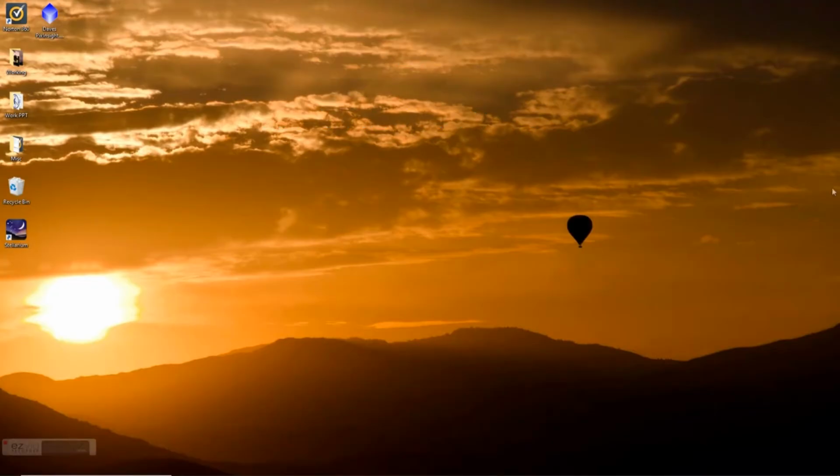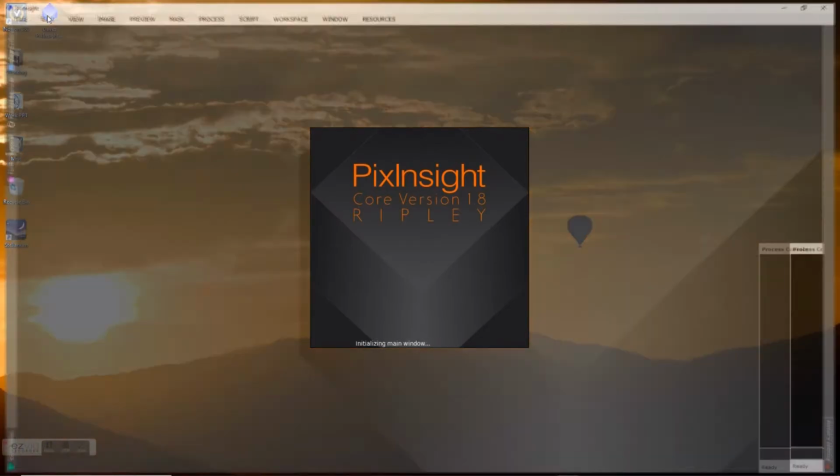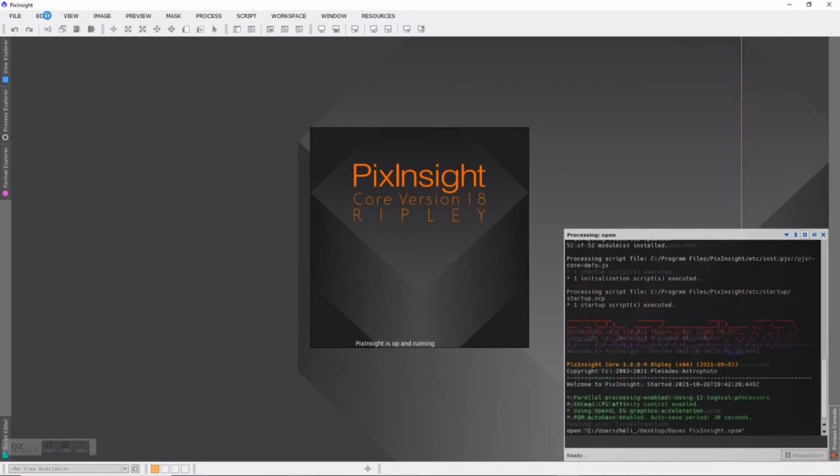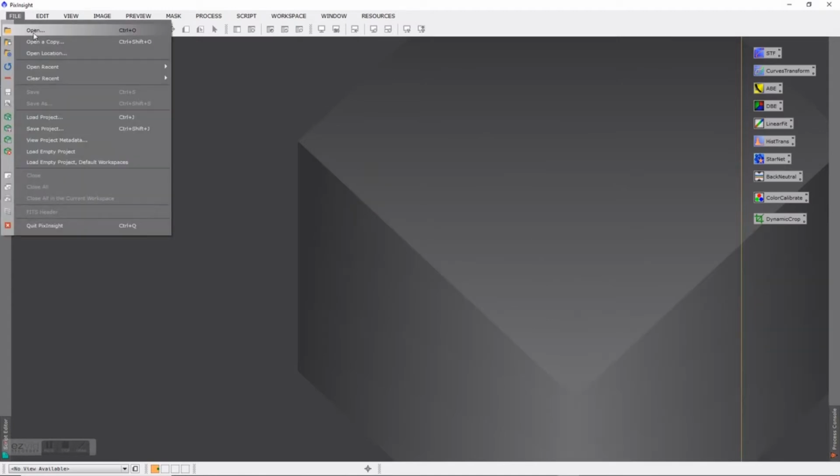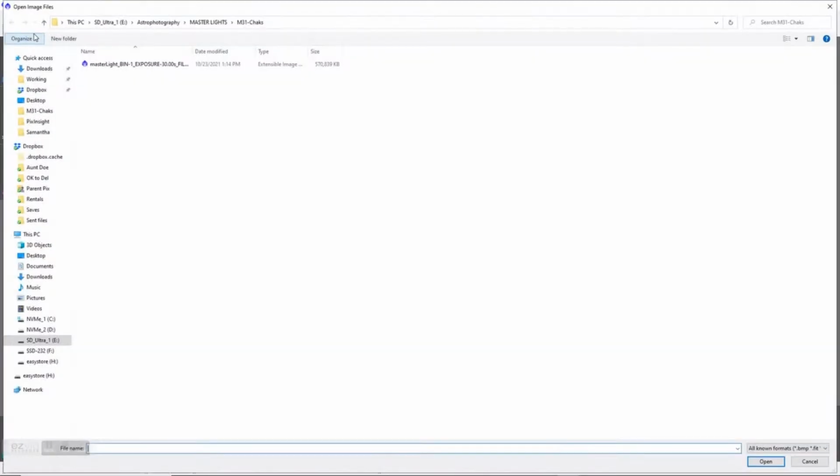First thing we want to do is launch PixInsight. If you've created a desktop icon, go ahead and click it. After it opens up, we will hit File and open up the stacked image that we created and saved previously.